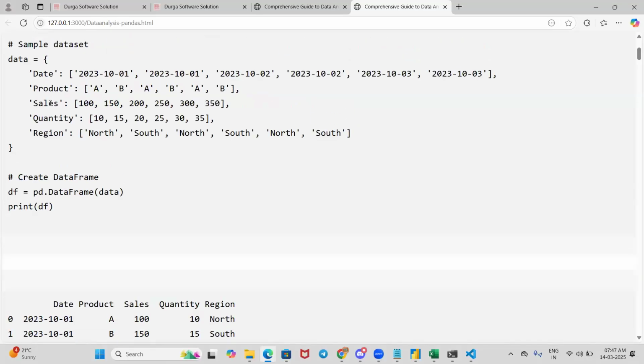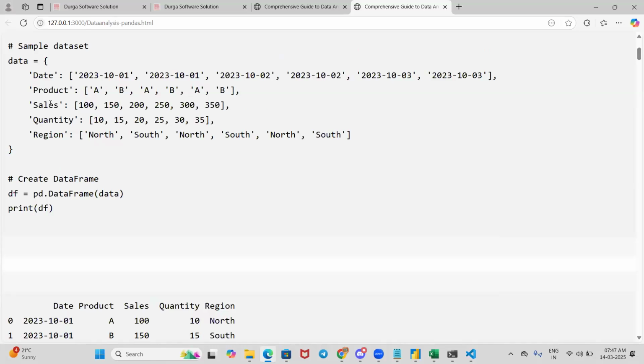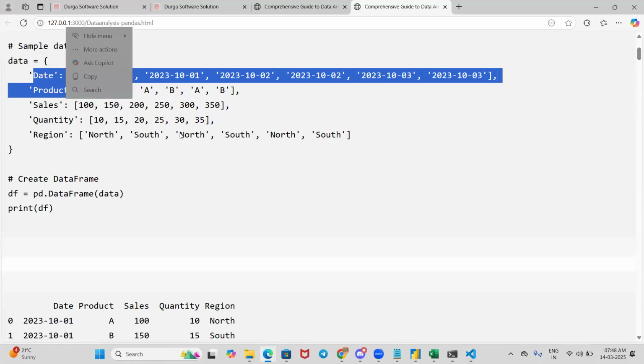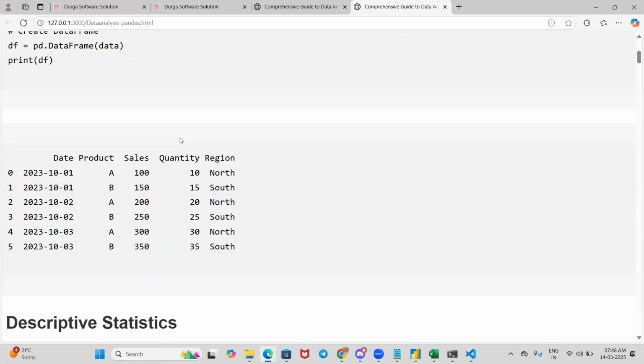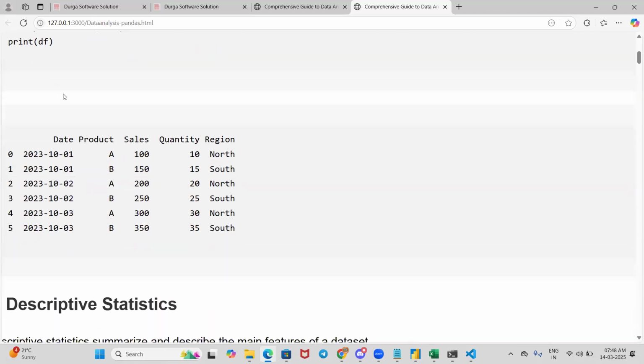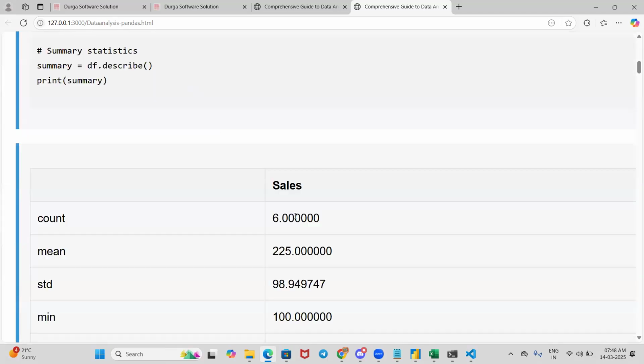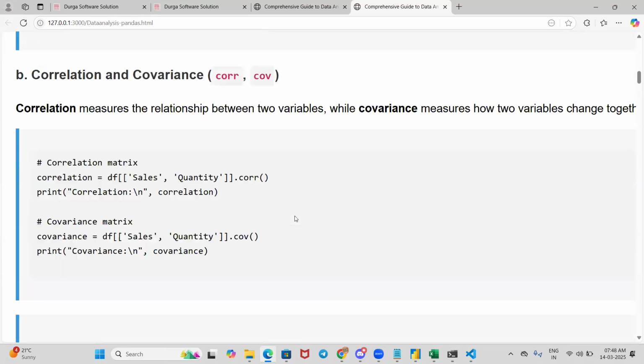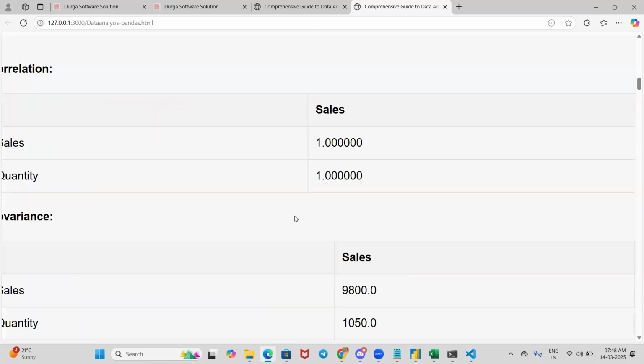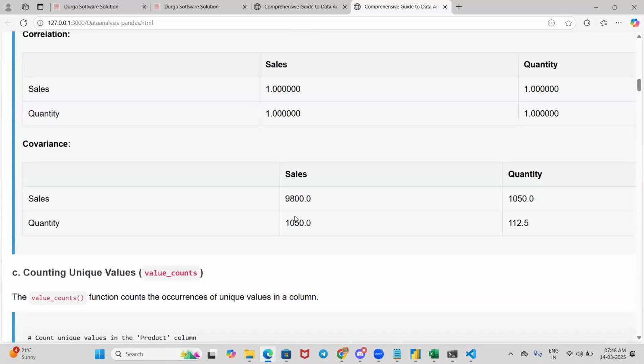So we have to structure this, a data structure, as we call it in pandas, right? These are the columns and these are the values included in them. Once we execute and print that, it looks like this. This is the output. After that, we can perform all the analysis one by one. It will be very helpful for you to understand.